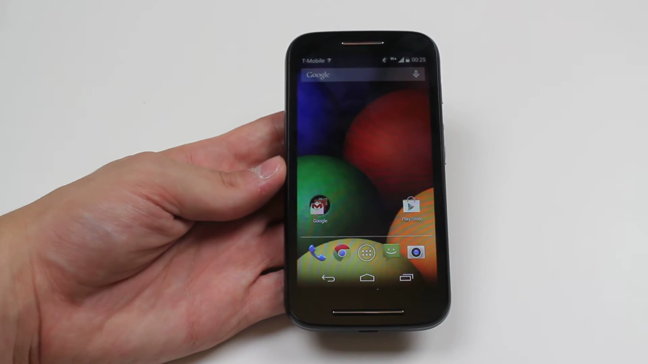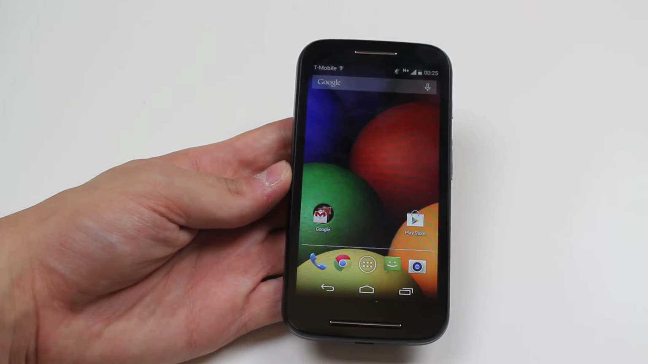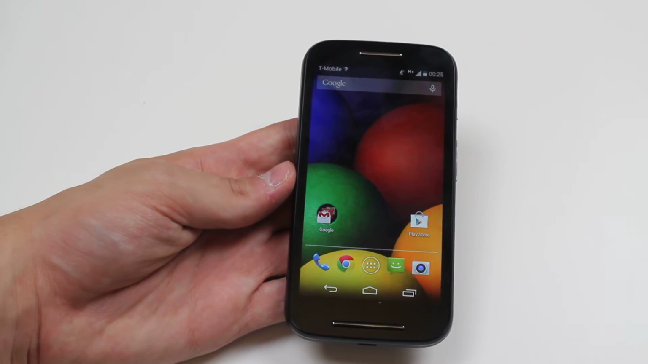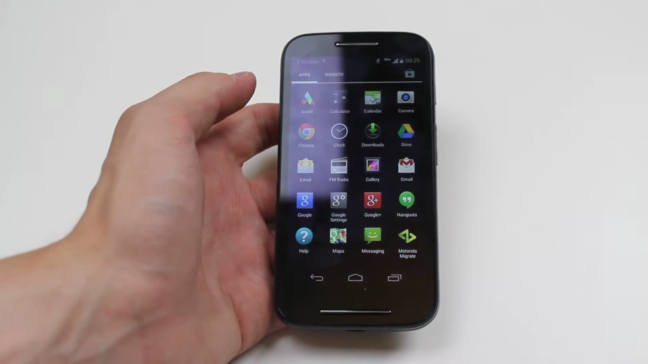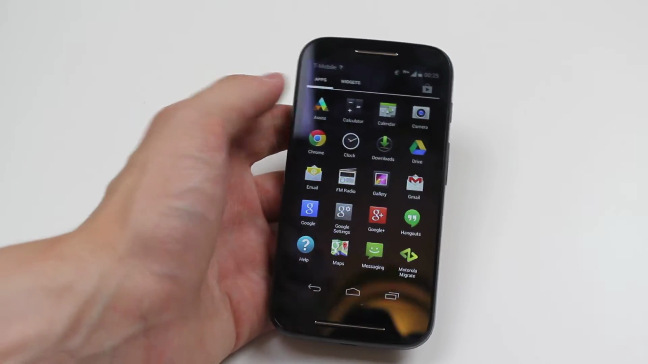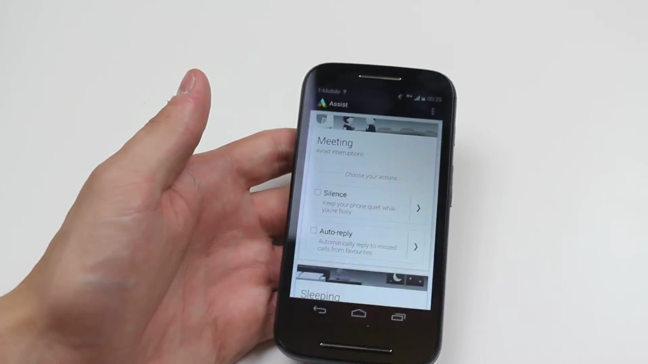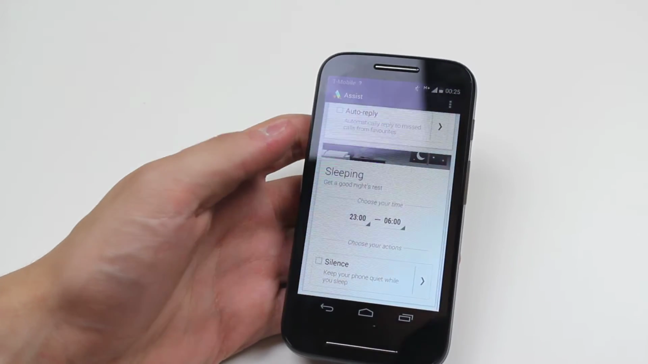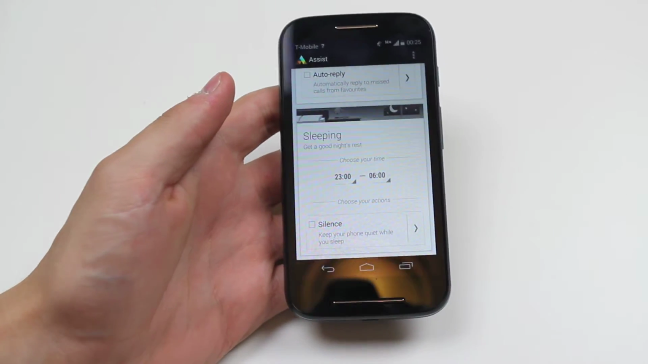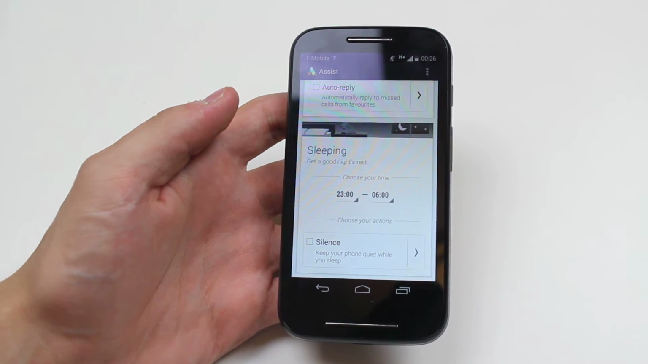Hello, in this video I'm going to show you how to activate a form of Do Not Disturb on the Motorola Moto E. Now I'm going to use a piece of software called Motorola Assistant for this. Now this is a fancy piece of software, in fact it's fantastic for what it does. Now what Assist does is it allows you to set a Do Not Disturb but for certain times, and it works in conjunction with your calendar.